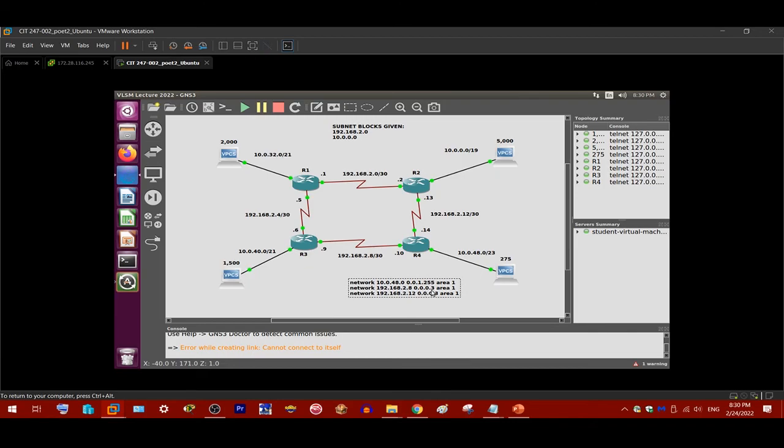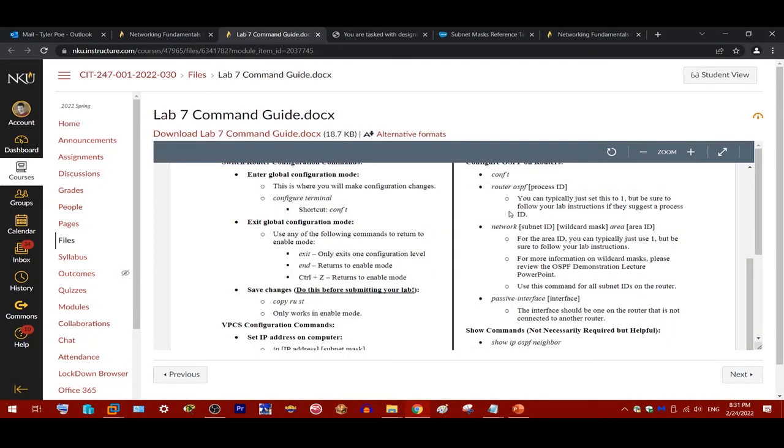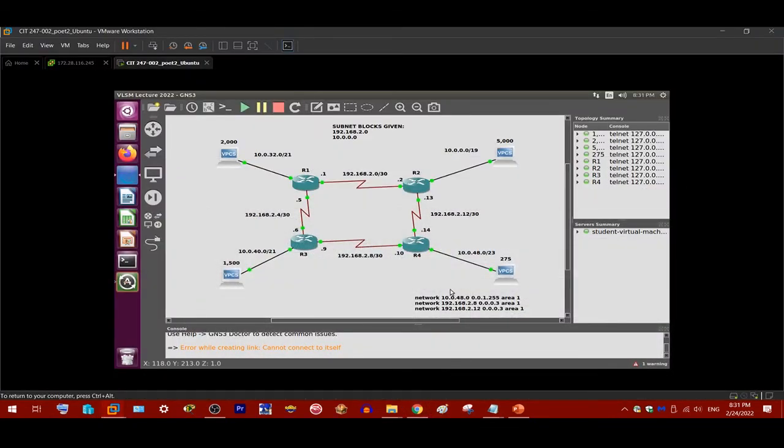So basically you would type these commands on router 4. So this would be your network command. When you go to do OSPF, you would enter configure terminal, type router ospf 1, and then you would type all 3 of these network commands. So basically each router needs 3 network commands for OSPF to work properly for all these devices.